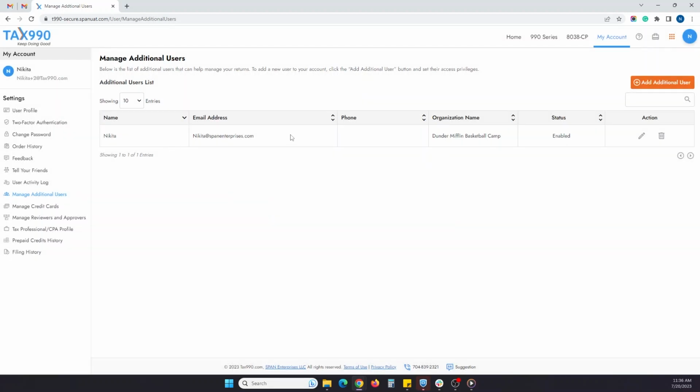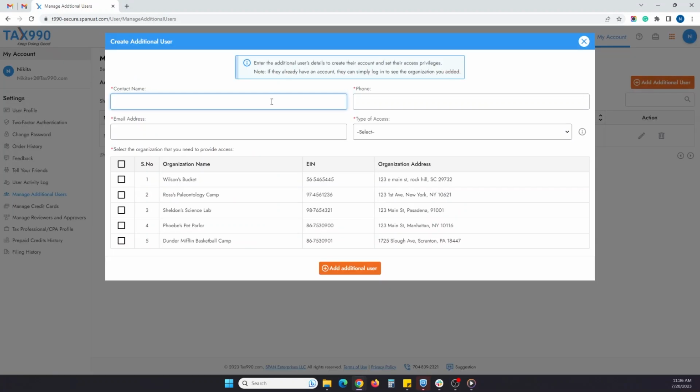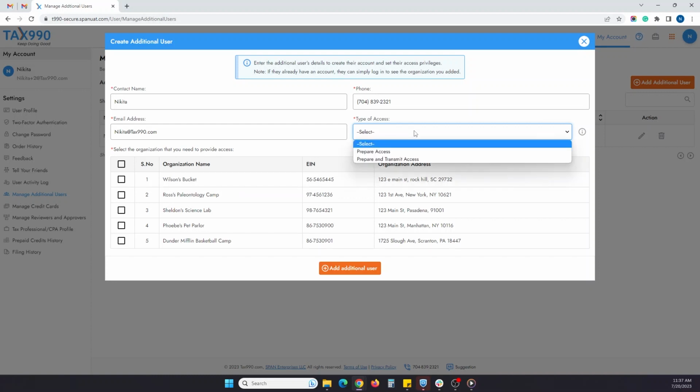So currently I have one additional user attached to my account that is able to work on the Dunder Mifflin basketball camp organization in my account. To add another staff member, I can click Add Additional Users, add their information, and then determine what type of access I want that staff member to have.